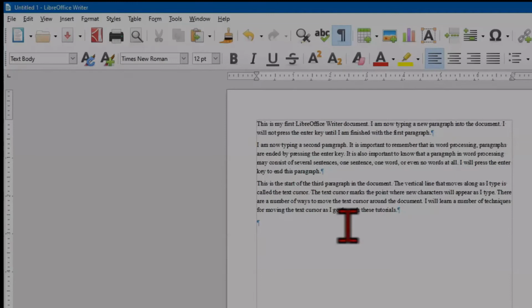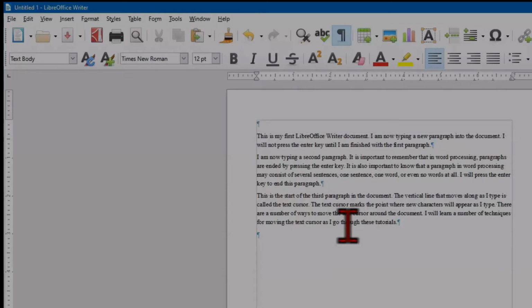Hopefully you've practiced precisely controlling the cursor a little bit, and you should have memorized these different tricks. Control Home will move the cursor to the very beginning of the document. I'm going to press the Enter key and add a new paragraph at the very top of the document, and then I'm going to type in a title for this document.